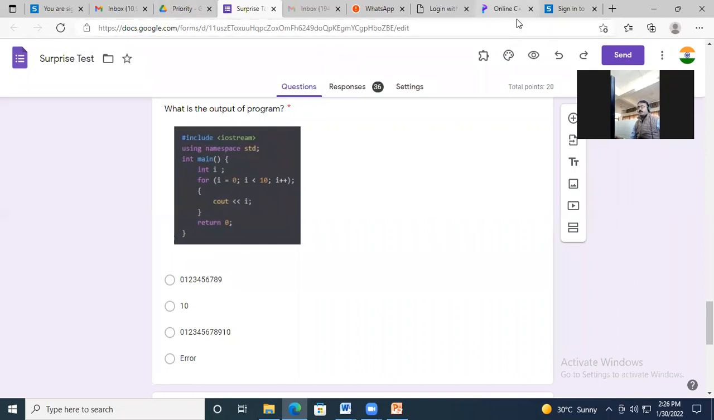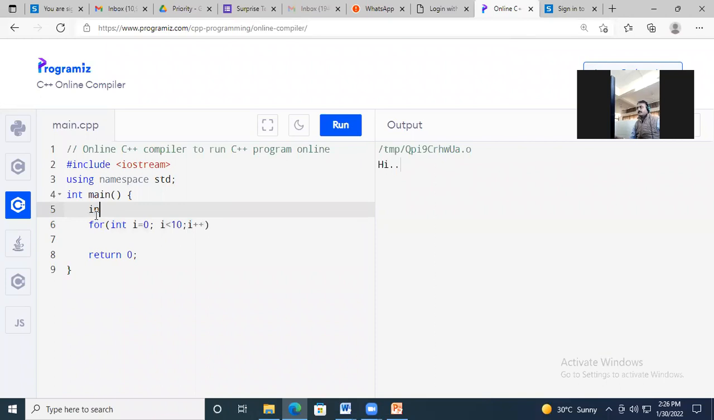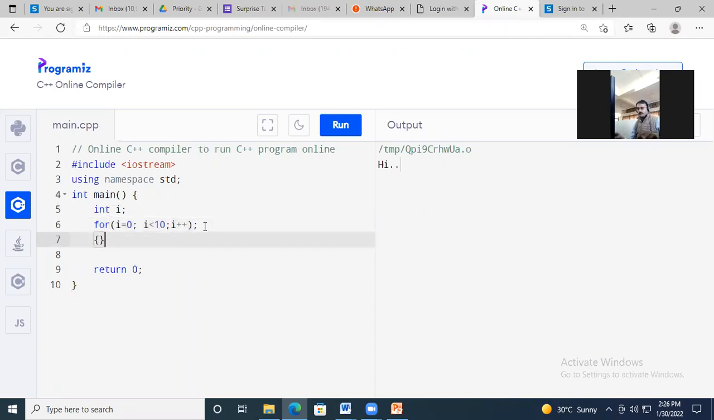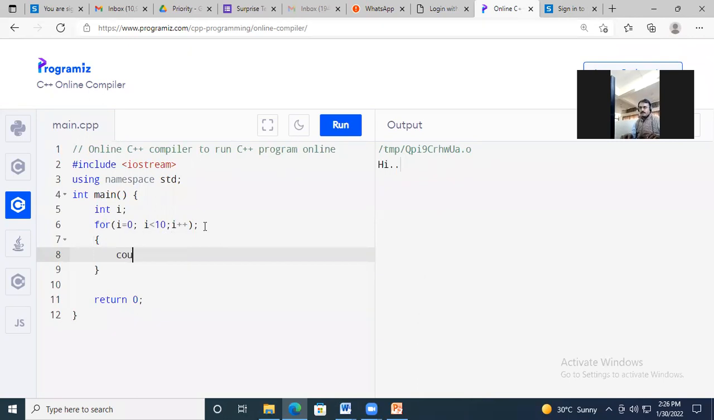Okay, fine. Here I will declare int i. I'll write as per the program. Here I have mentioned the semicolon. Here there is cout and cout i. Okay, and there is a return statement. It's fine. Now check the program once again.